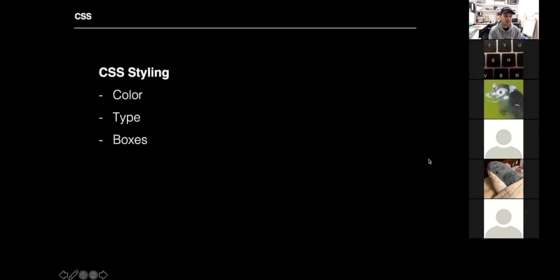So last week we talked about CSS. We focused on color for both foreground and background color. We also talked about typography, so getting fonts in there and type sizes and type weights. And then we also talked about boxes and how we can add styles to the boxes around the content, play around with the border of those boxes, the padding, the margin, etc.